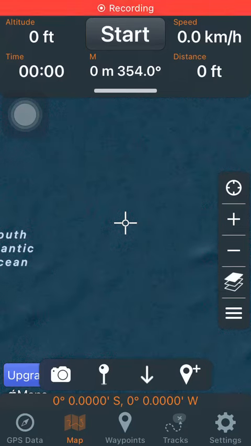Hello guys, in this video I am going to show you how to show the map compass on the main map on the GPS Tracks application.